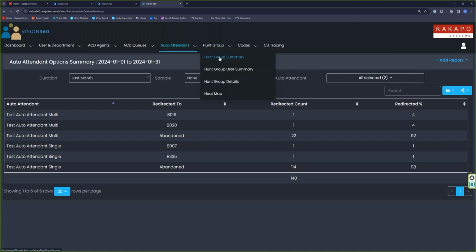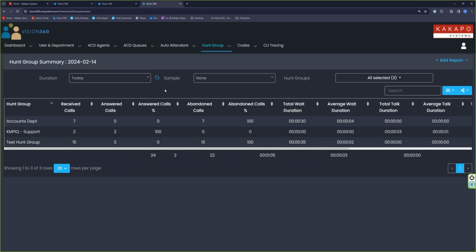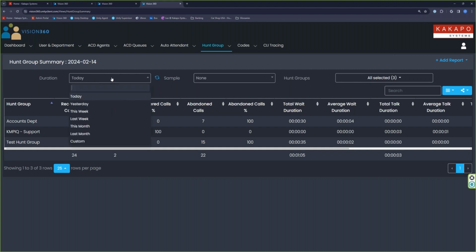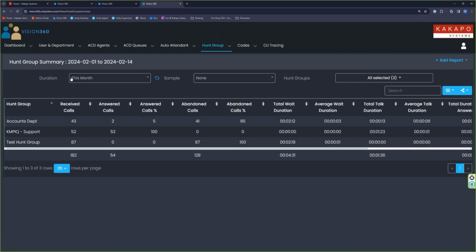Now, the next thing here is the hunt group reports. For hunt groups, this is also a really highly requested feature that we heard a lot about. And with hunt groups, we tried to approach them like call centers. So you can look at them either as a hunt group, or you can look at the users within hunt groups. If we're looking at our hunt groups for this month, we can see we have 3. We received 182 calls total. We've answered 54. I have all the information that I'd want to know: how many received calls, answered, abandoned, wait time, talk time.